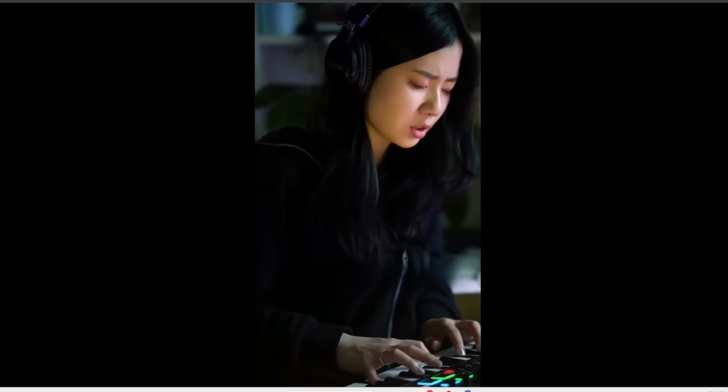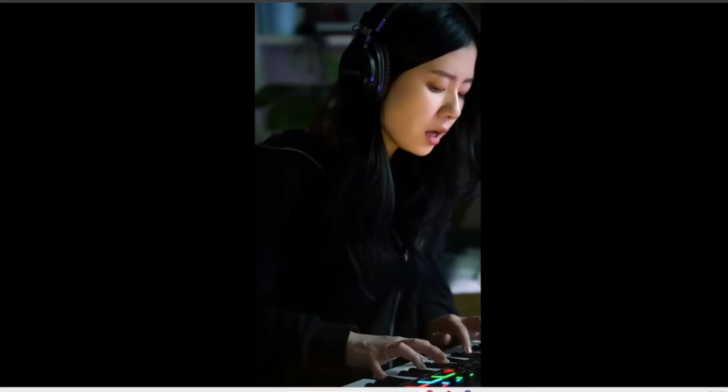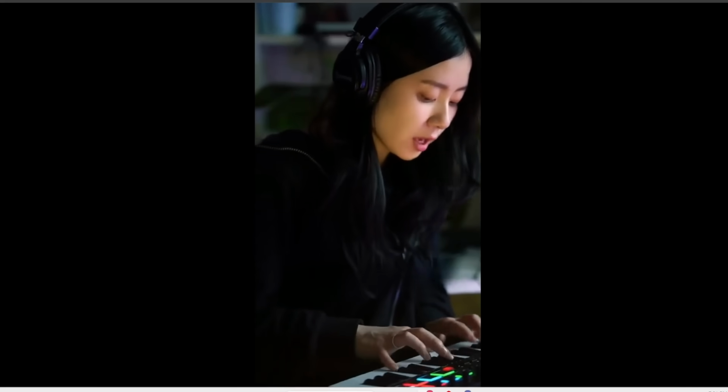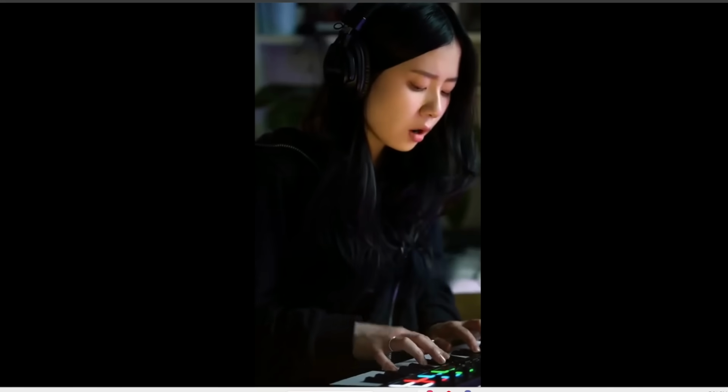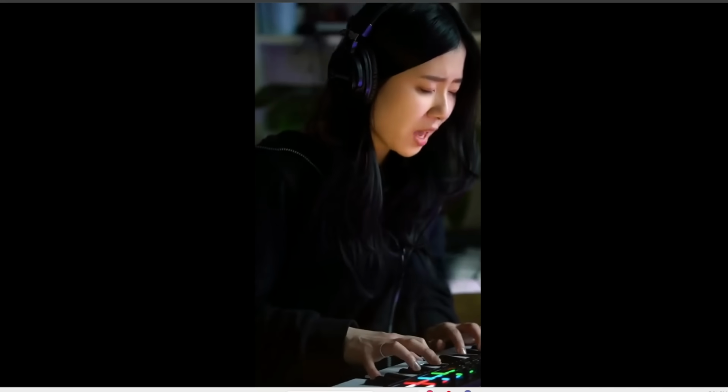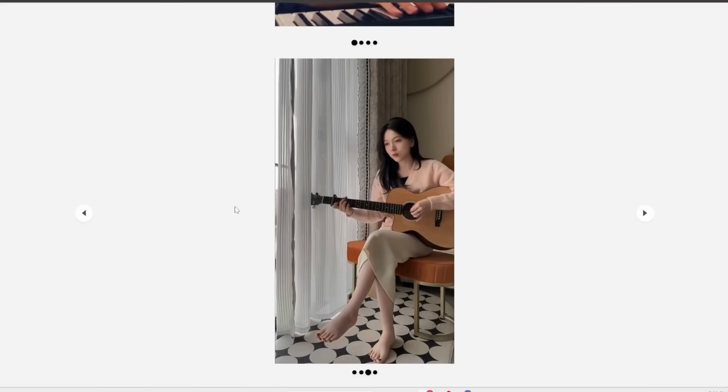How insane is that? Not only is she singing according to the song, but notice that her fingers are also playing the piano completely in sync with the audio. This is pretty impressive. Here's another impressive demo.